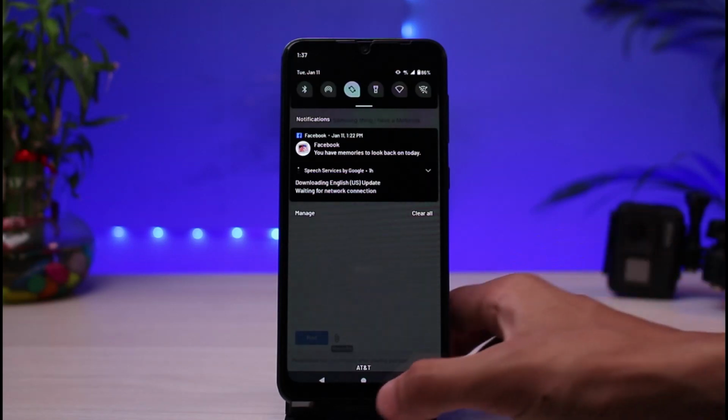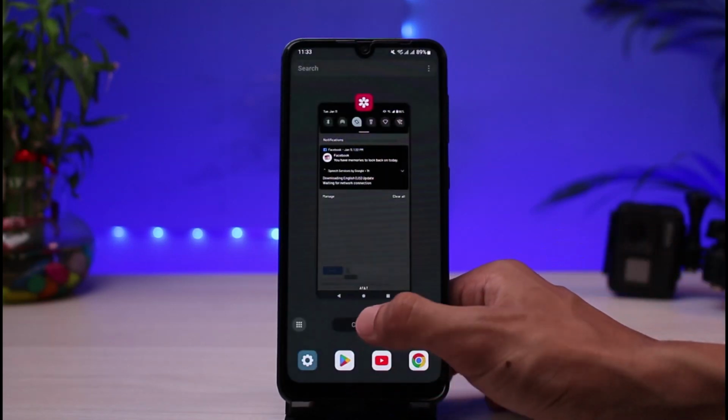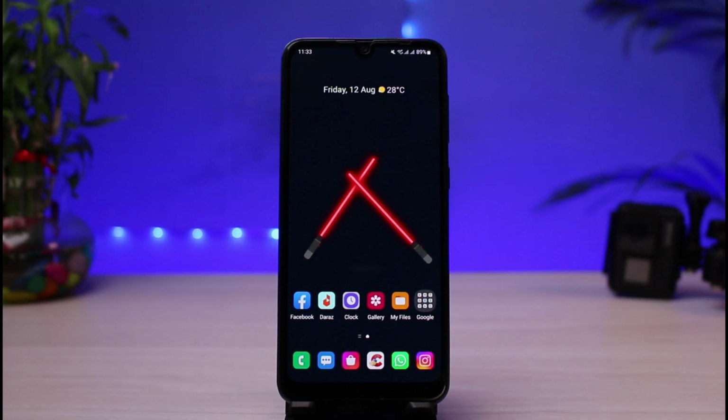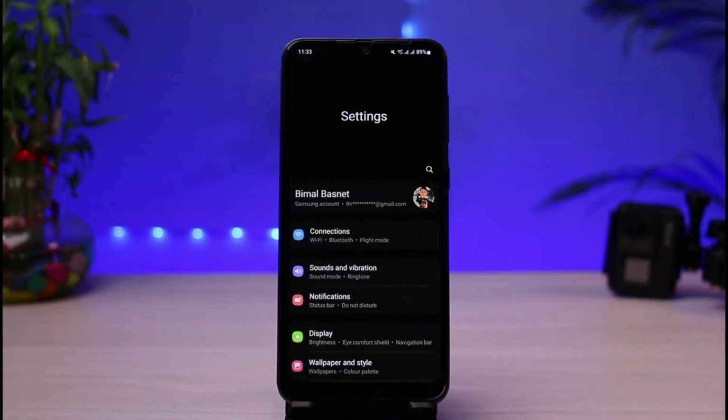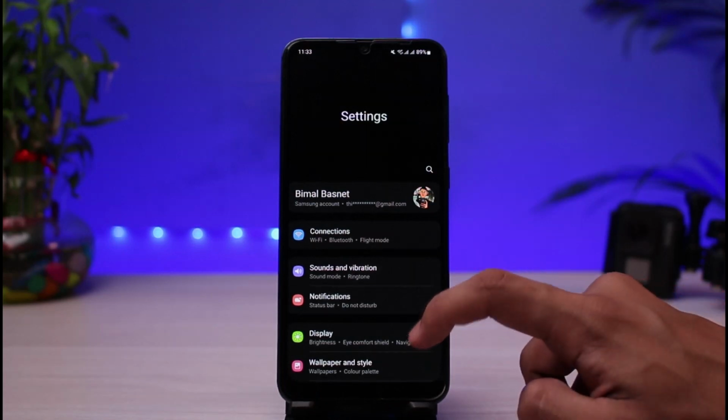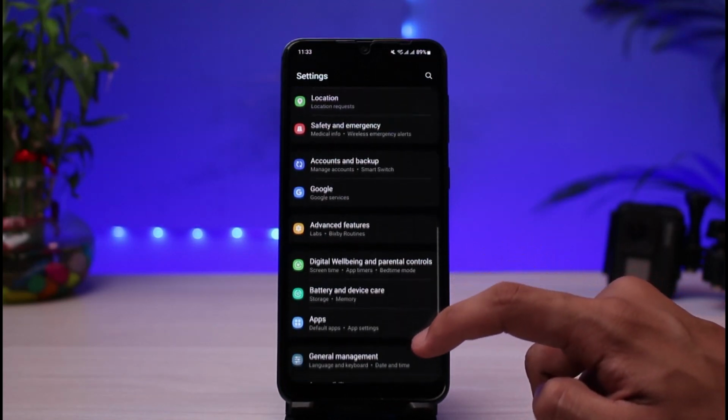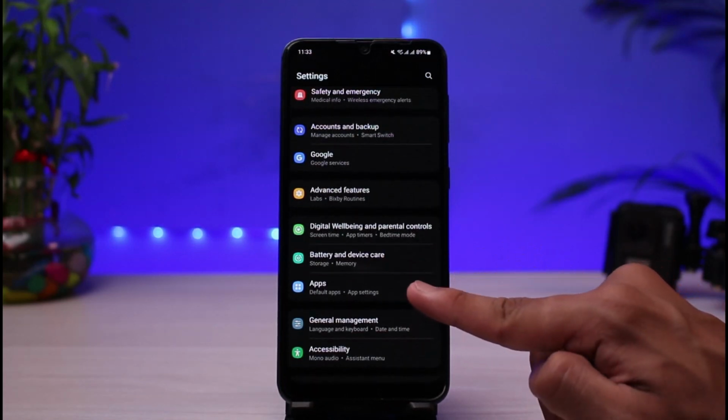Now, the very first thing we will do is I will simply hop out of gallery, and first we will try to actually force stop the application. And in order to force stop speech services notification, I will go ahead and open the settings app on my phone. Once you open the settings app, right here in the search box, you want to locate the option called apps. So go ahead and tap on apps.